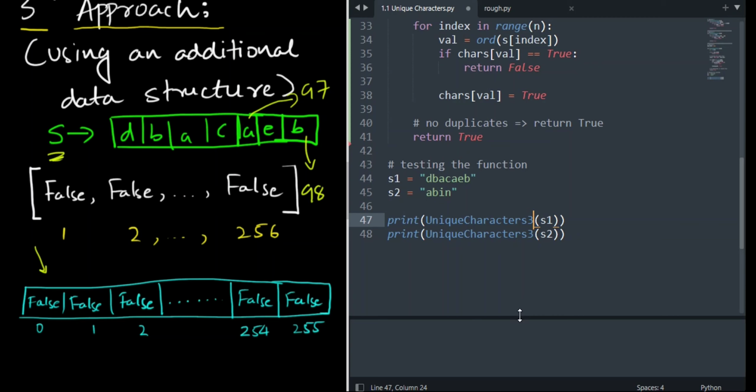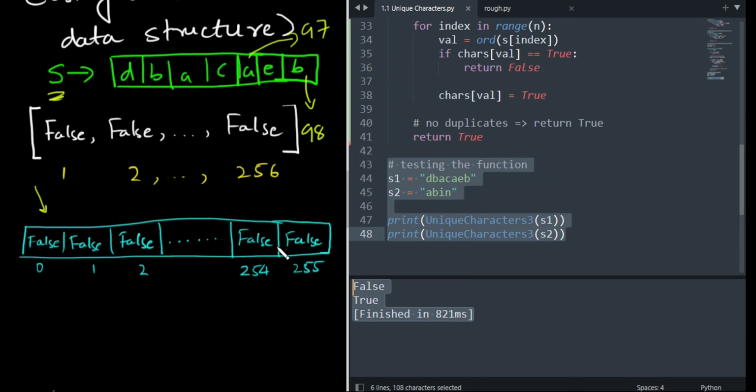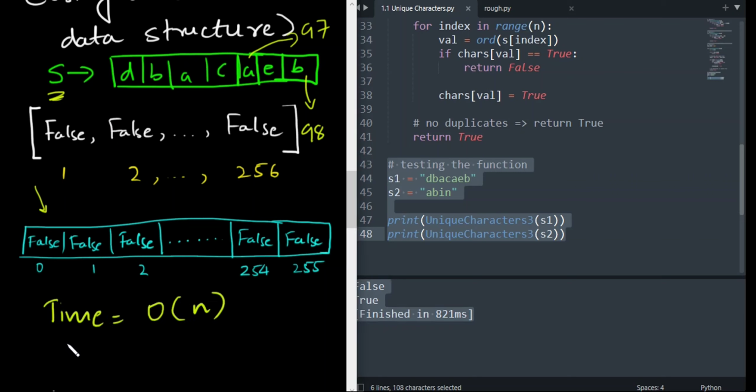So let's check this function. I'm changing the name here when I call them, changing the name to unique characters 3 like this, running it. Yeah, it is working perfect. Since we have used only one for loop for the iteration and we are checking while we are iterating, that time complexity would be proportional to the number of characters in the string, hence O of n. So I have achieved the most optimal time complexity. Since I'm using a list to store these Boolean values, the space complexity is also O of n, corresponding to the length of the string.